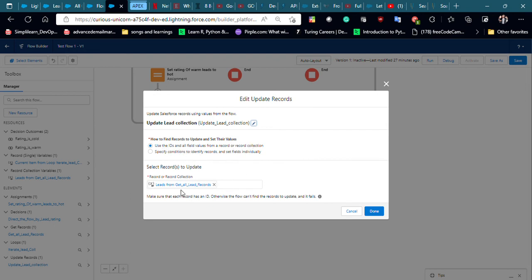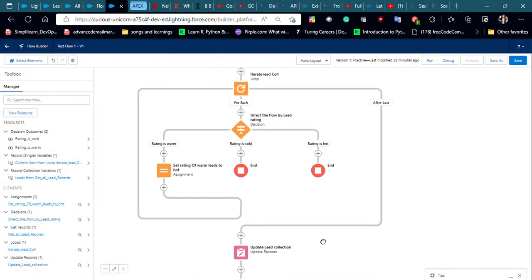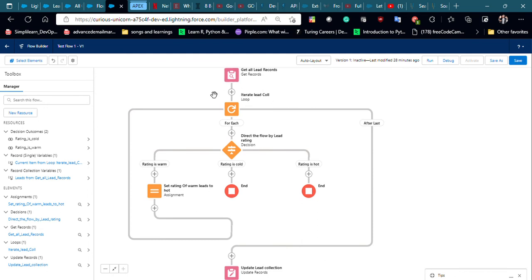We will be using the record collection here that has passed through the whole process that has been defined in the flow. So we will be using the collection and not the specified conditions to identify records and set fields individually, and we will not be applying some conditions to get the records and update them. We just are using the record collection that was automatically created from getting records, from get all lead records, and we are using this and then done. So this flow has been completed, and we can use this by just using the link here.